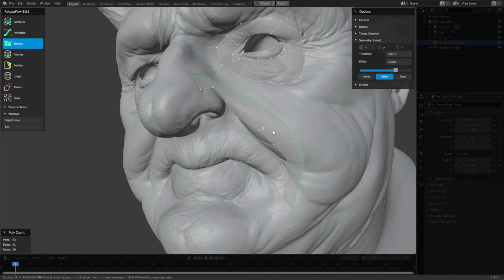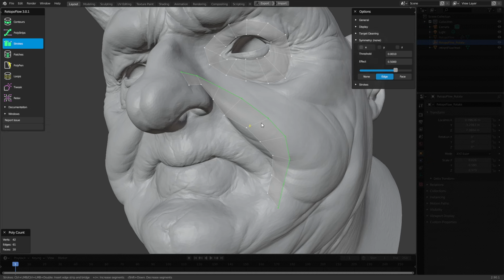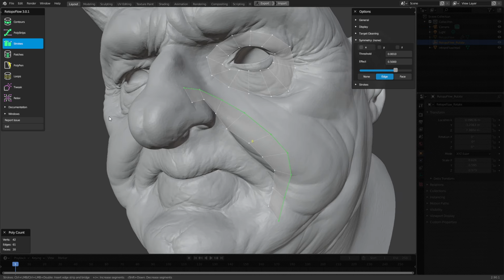Hit the minus key, because I don't want any more spans in the middle, because this is another theory point as well when it comes to retopo. Keep it as light as possible for as long as possible. It's going to be so much easier to connect things up.